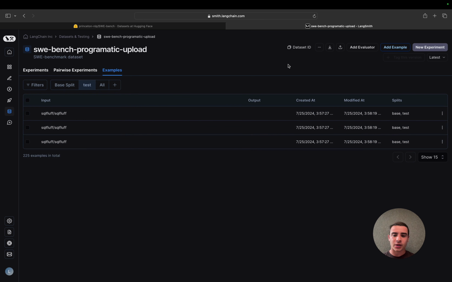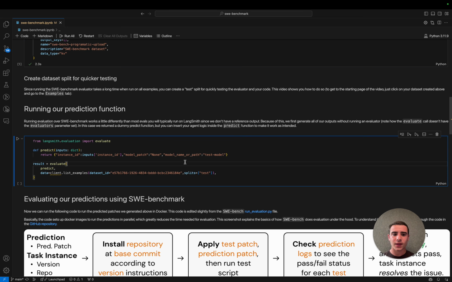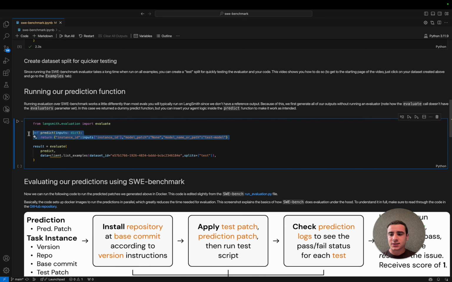And now that we've copied our dataset ID and created our test split, we're ready to go back to the notebook and show how we can run our predictions and then run our evaluators on this. Okay, now we're back in the notebook, and we've defined a dummy predict function here just to showcase the ability of LangSmith to run this predict function. But the important thing here is that what we want to be guessing is this model patch. So in our case, we're just going to be returning the string none every time.